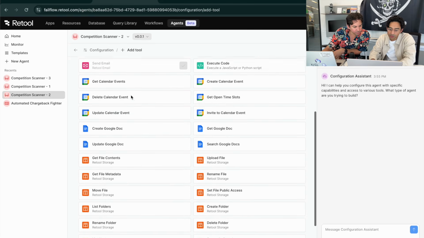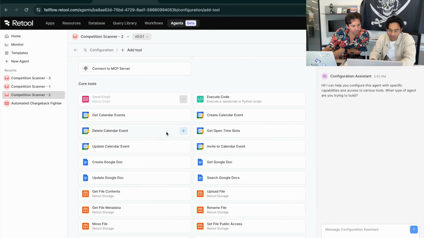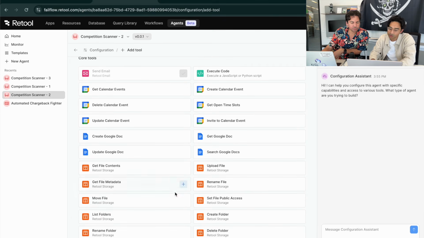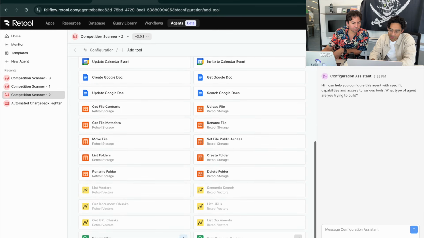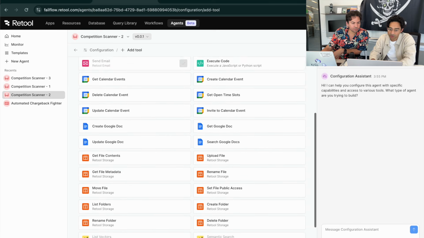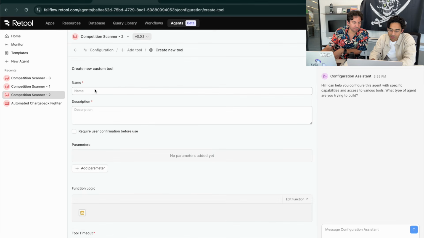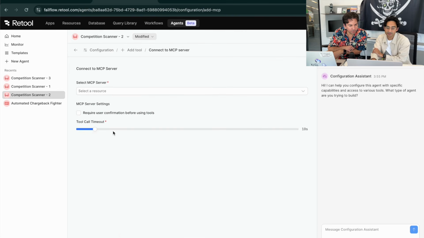So it does have some of the core tools you'd expect out of the box for Retool. So things that are related to calendars, Google Docs. They have their own storage, which feels like a data store. They have vector databases. They've got a web search tool. You could always just create custom tools, or connect to an MCP server. Does it have that right there? Yep. Oh, here we go. Connect to MCP server. That's actually a great addition there, too. I'll have to try that out.